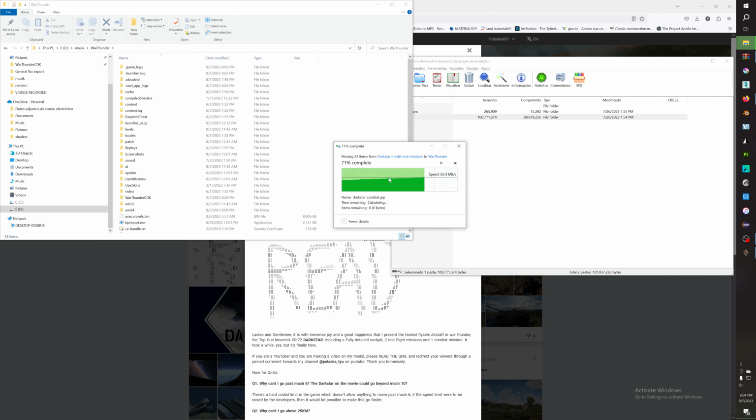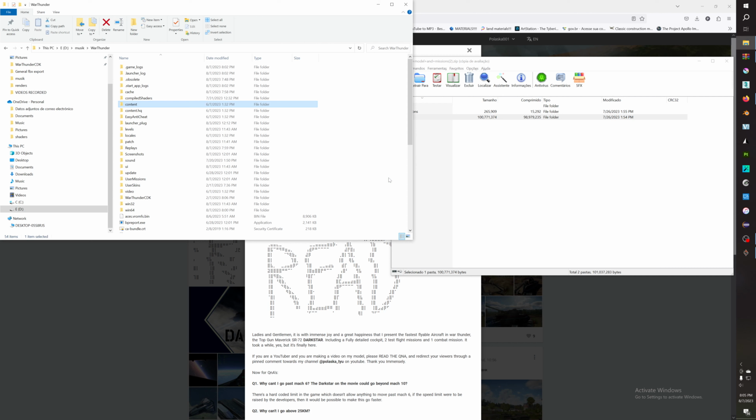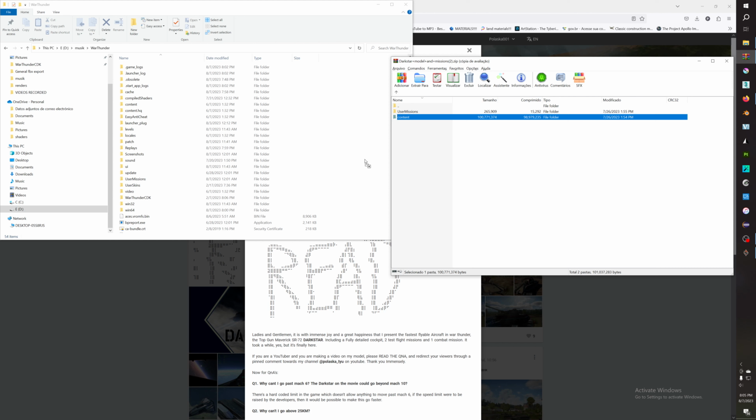So, replace the files in the destination in my case. In your case, it will be done at once without that prompt. And you see that it is now highlighted. Why? Because it just overwrote that. You don't put this inside the content folder. You put it on the directory.